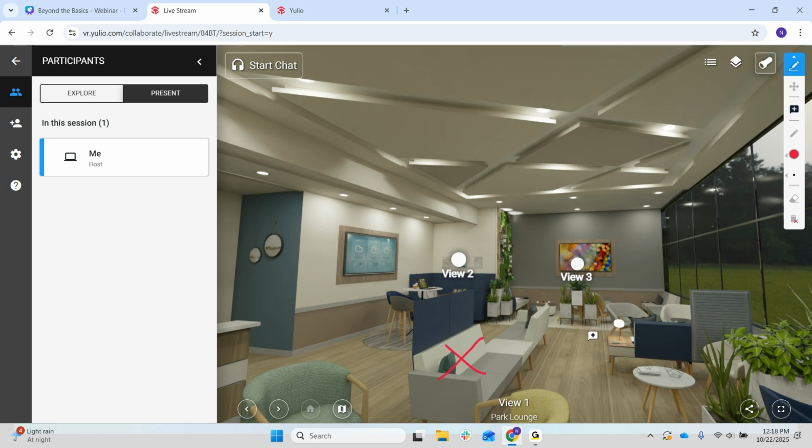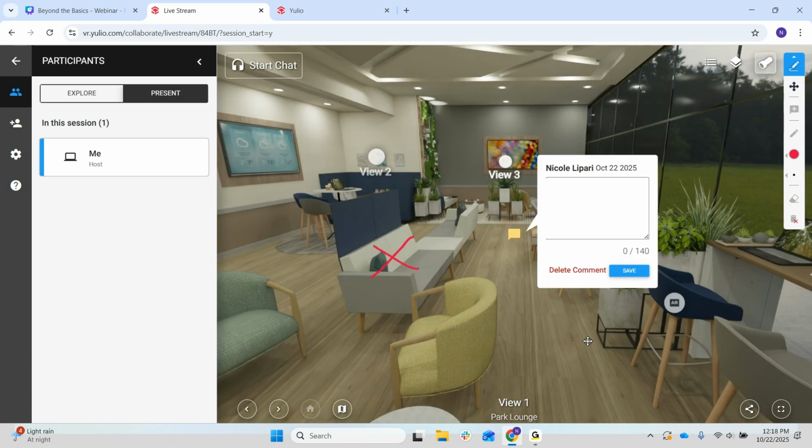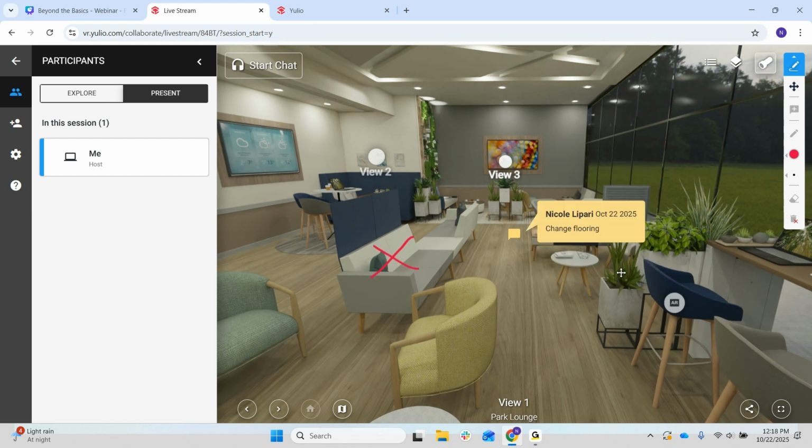So I can do change, and I can save that there. So the best part is any markups you make during the session will be saved and recorded in your project's markup report, which I will take you to now.